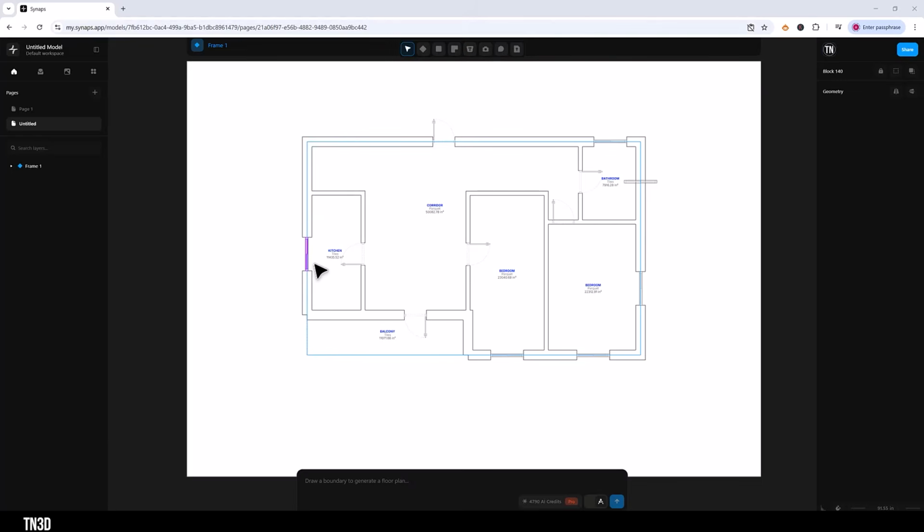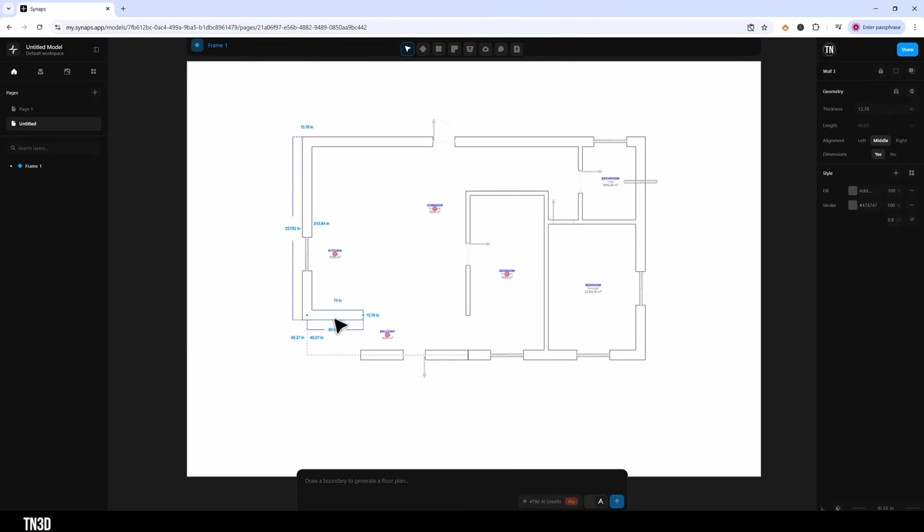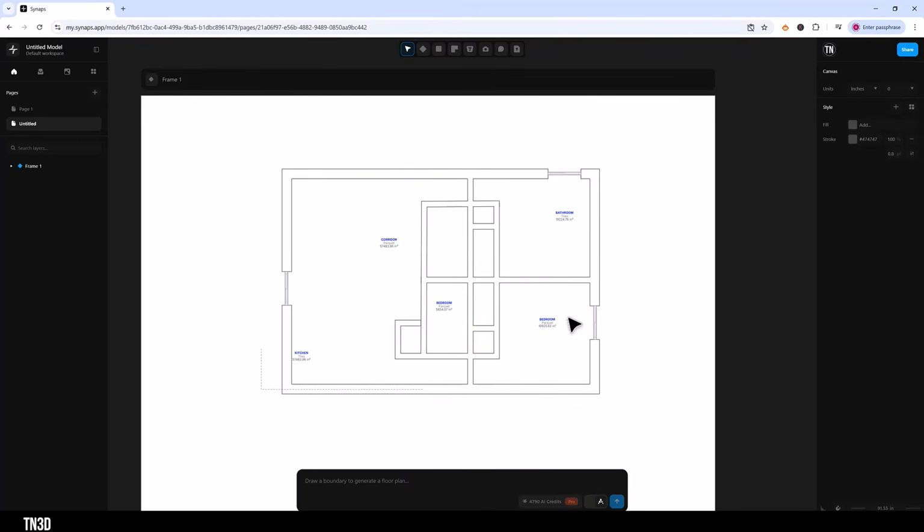Now, the great thing about Synapse is that this is completely customizable. And from here, you can start to make some changes. As you can see, I can easily move these walls, delete them if I choose to, and extend them to create better wall connections. And once again, Synapse gives you all of the tools that you need to not only customize, but create your own plans from scratch.